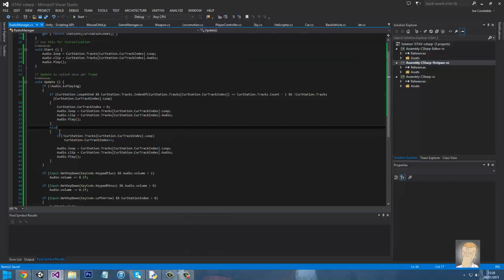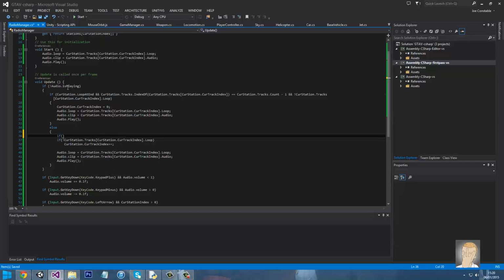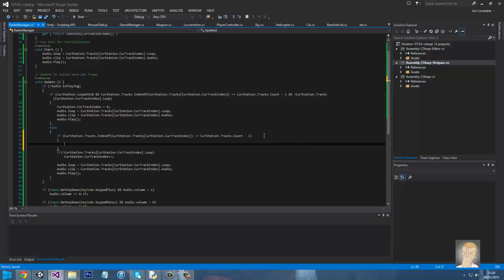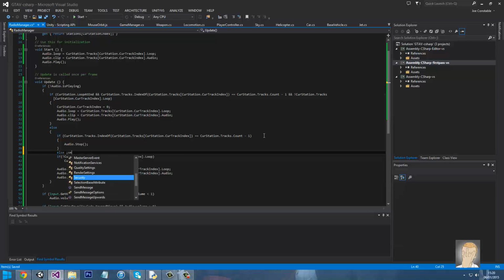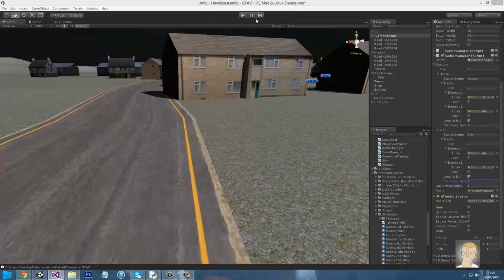What we need to do in the else is go, within the else, if curStation.tracks, but basically copy the second part from the if at the top, to do with the count. So if it is the max track, then just simply go audio.Stop, and then of course the close bracket at that, and then else, that's where the rest of the logic will be. So I'll pause it again, and actually no, I won't. I don't need to pause it because I found a way.